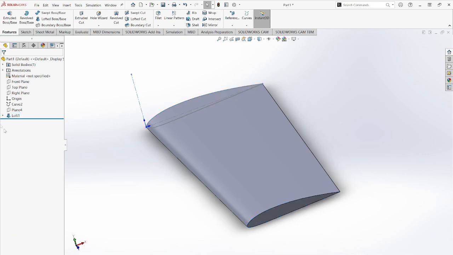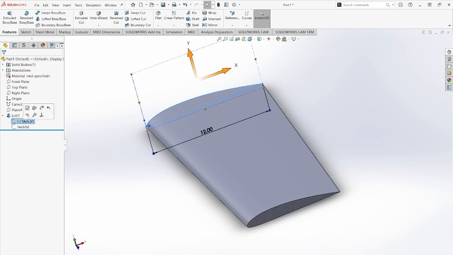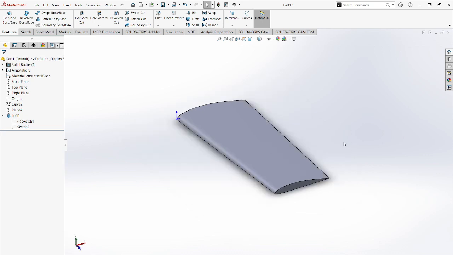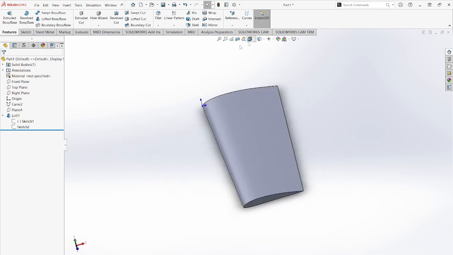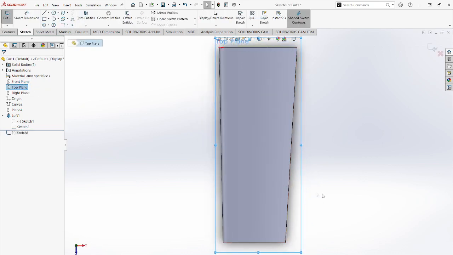Since we don't need to see these sketches from before, I'm going to hide sketch 1, and next we can work on the aileron cut. To do the aileron cut is very simple. We're just going to click on the top plane and make a sketch on it. So this is our root and this is our tip.